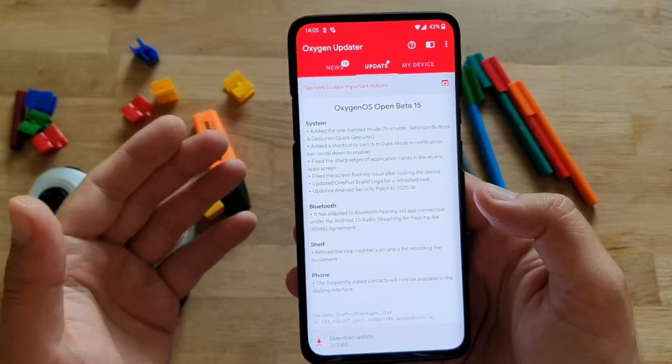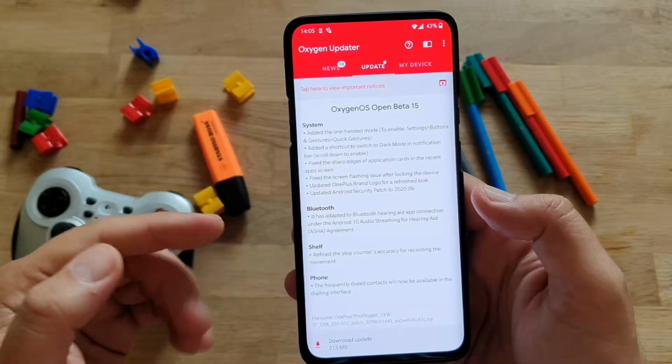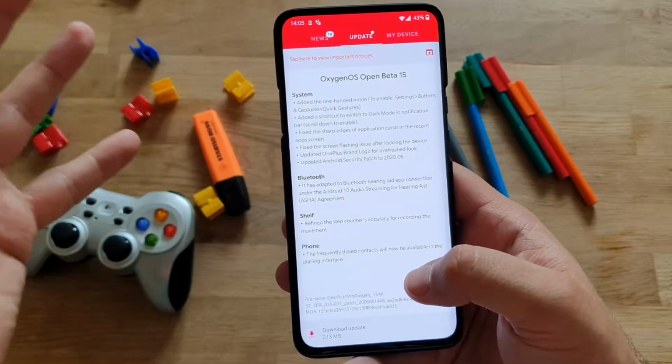And without any further review, let's start the download and review of the Oxygen OS OpenBeta 15, which I'm just starting to download right now.